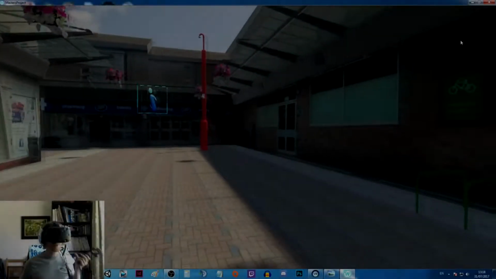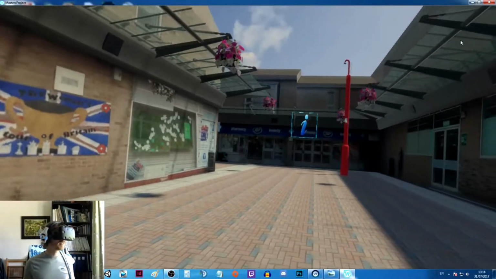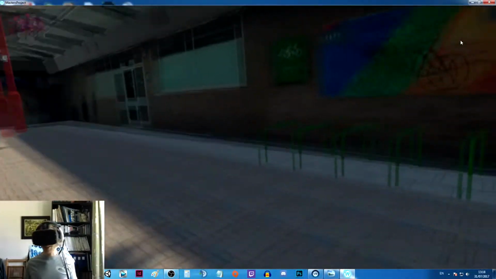Hello and welcome to my Bow and Square project. I've been working on this VR model for my master's thesis.